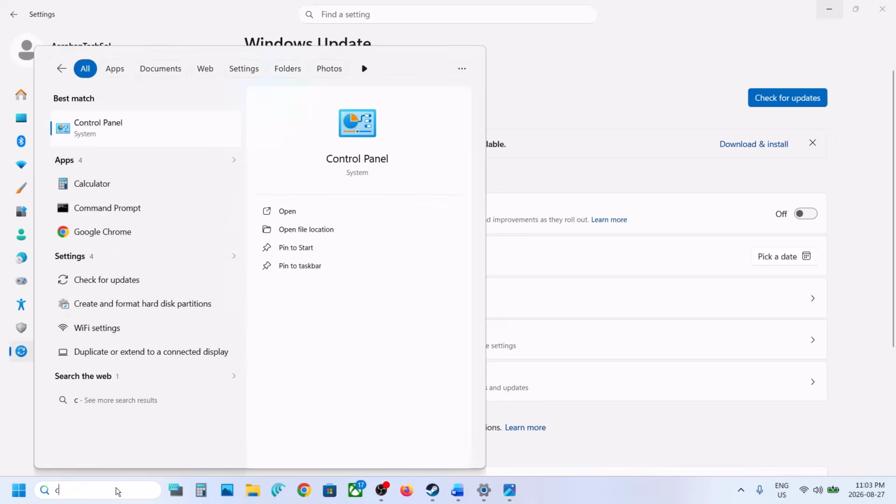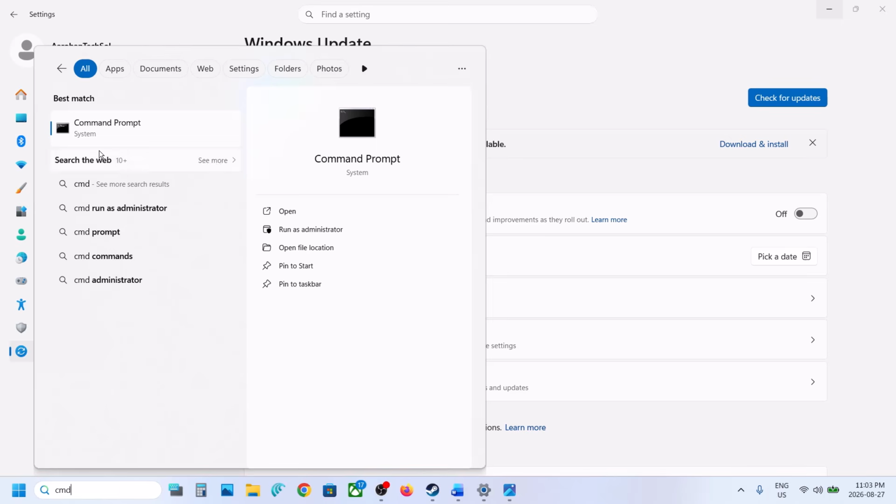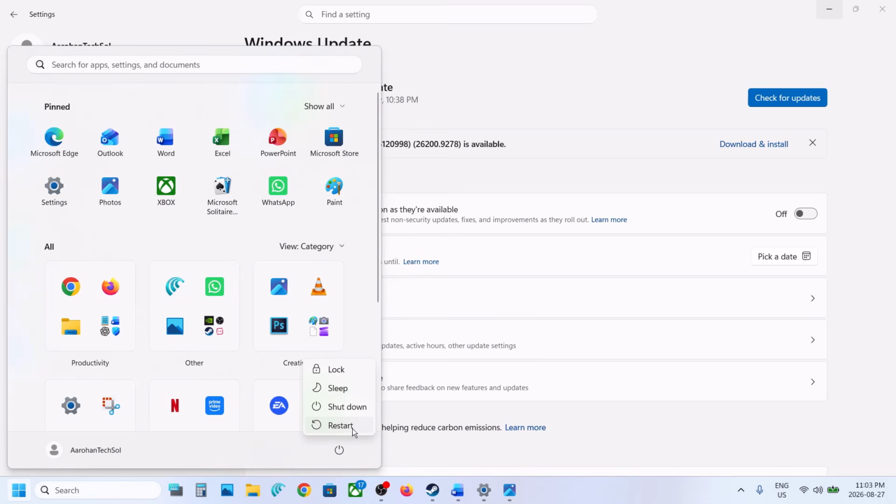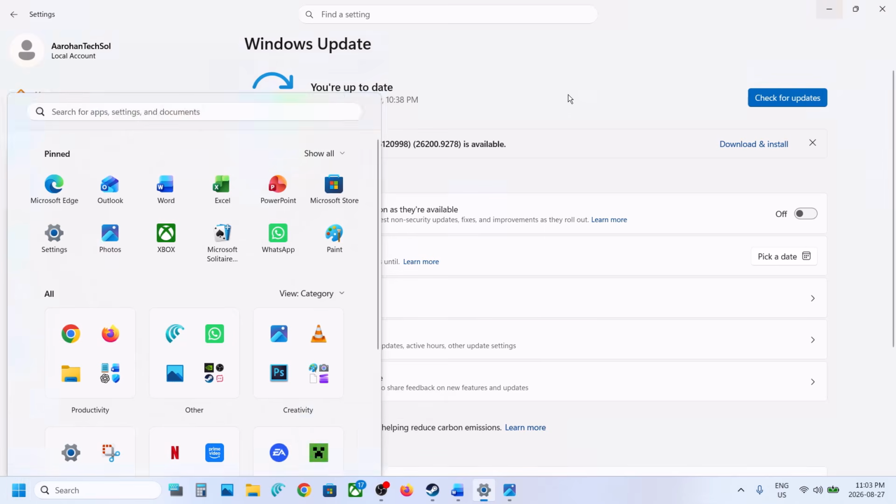Now the first step is to simply restart your computer first. Do not ignore this step. Restart your PC and then check.